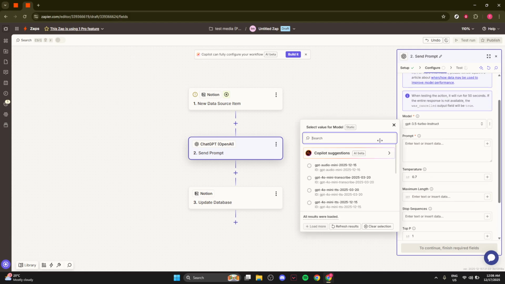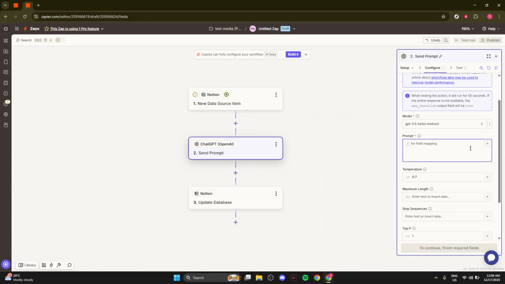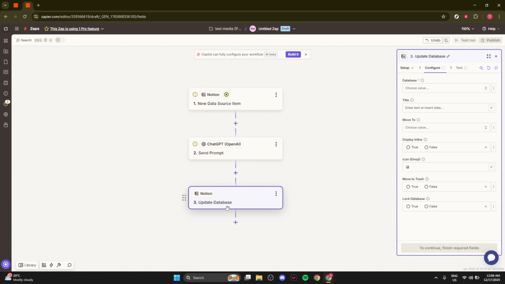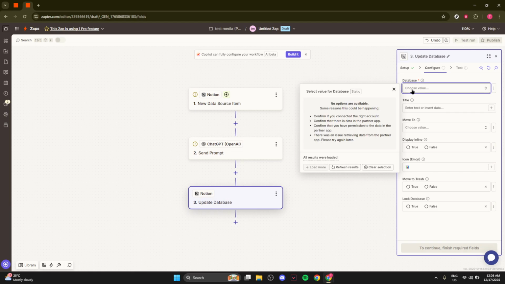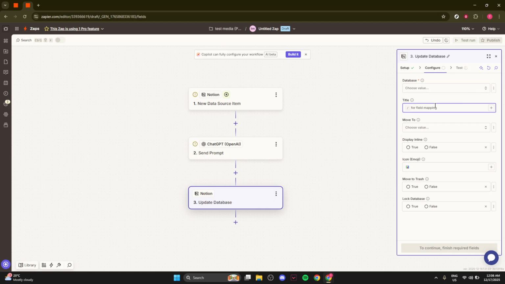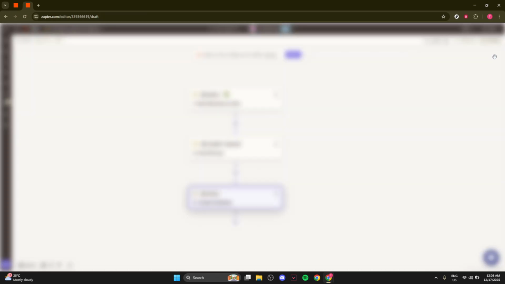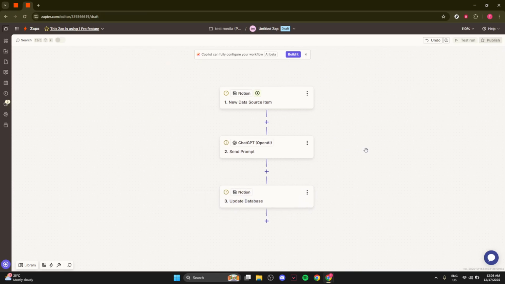To complete your Zap, add another action. You can map ChatGPT's responses back into a Notion field of your choice. This step ensures that the information processed by ChatGPT is seamlessly integrated back into your Notion workflow, keeping everything organized and accessible. Finally, it's time to test your Zap and ensure everything runs smoothly.